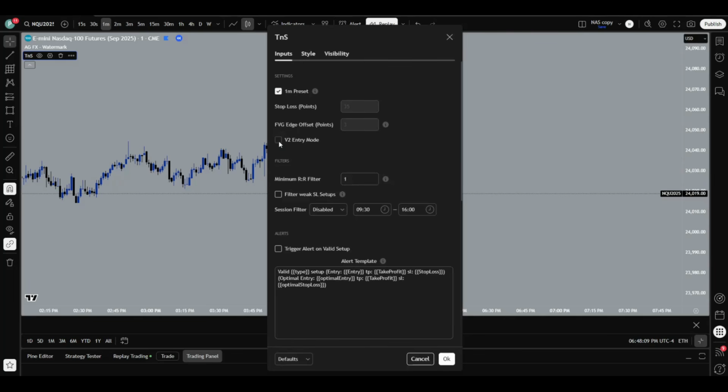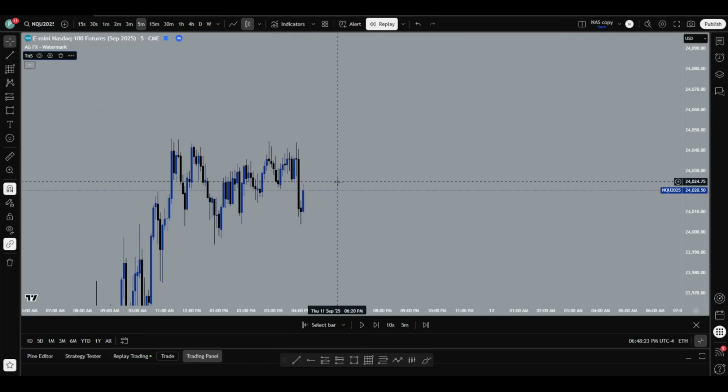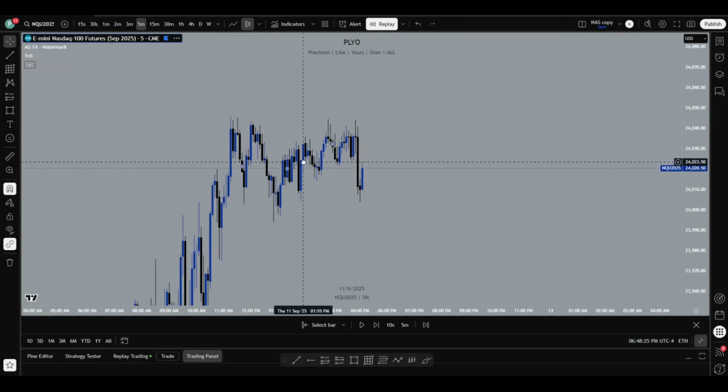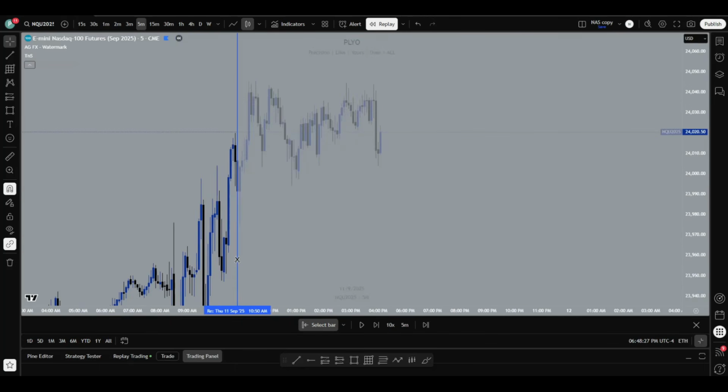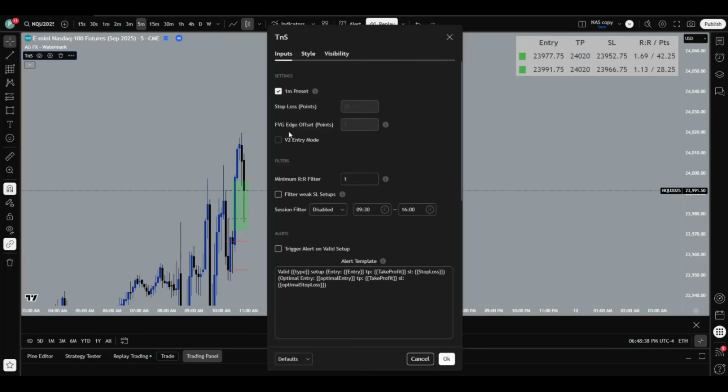Don't worry, it is already on version 2 mode. You don't have to do anything here. As long as you have the preset checked, that is it working. So once again, while you're on the 1 minute, make sure it's checked. When you're on the 5 minute, it's going to still be there. There may be setups. For example, if I go back to here, there's definitely a setup here, but I'm still on the 1 minute TnS stop loss.